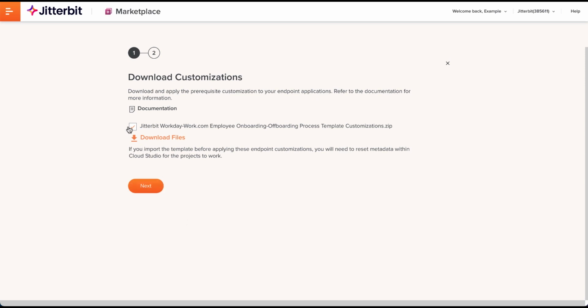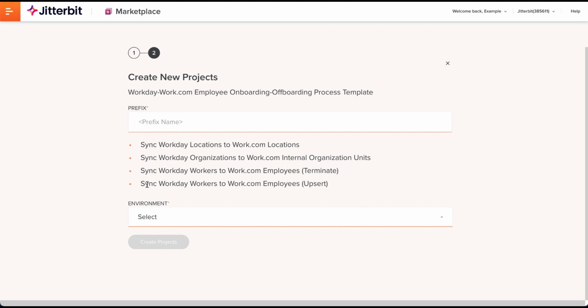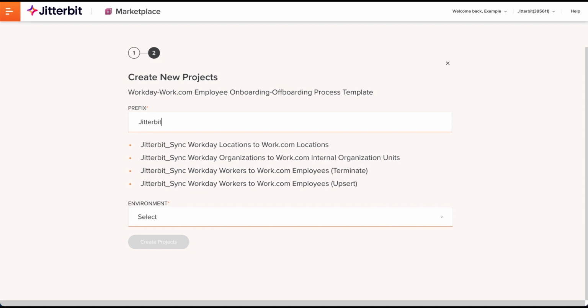After the zip files are downloaded, click Next to be taken to the Create New Project screen. This process template has multiple projects with specific names that should not change, but I can add a prefix name to help manage the multiple iterations of this process template. I will then select my proper environment because Jitterbit is capable of having multiple environments. Once all these steps are complete, I'll click Create Projects.